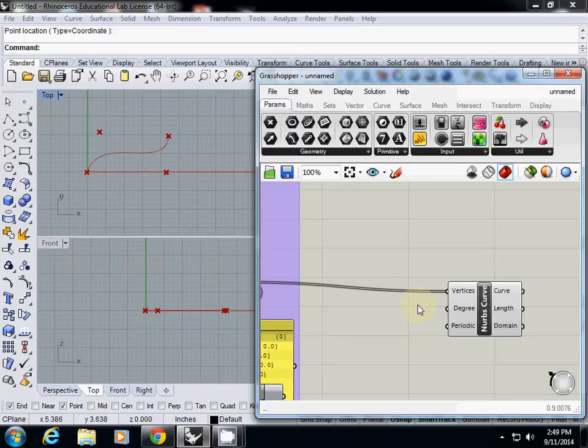Okay, so first one, double check: first one connected, shift, second one connected, third one connected, fourth one connected. Oh, yeah, you did not input points, so it failed to collect data.